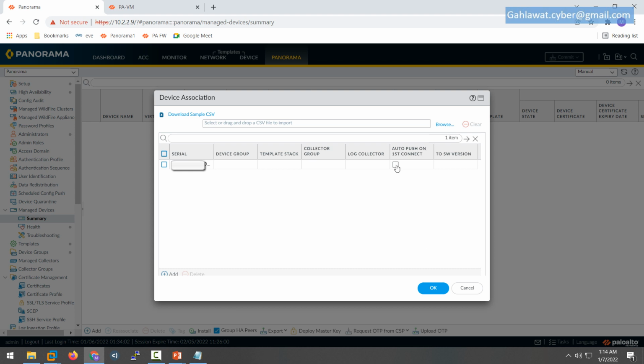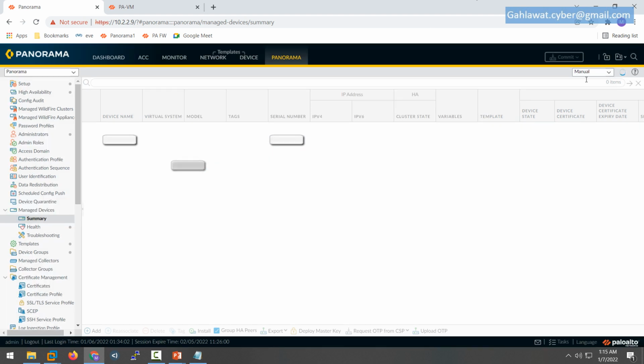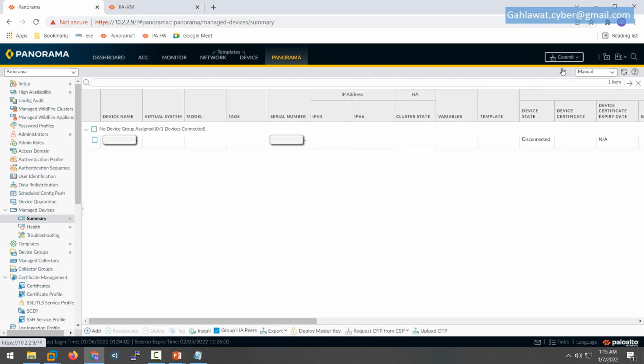And auto push on first connect. So if we check this option, then if Panorama has some settings or some templates or some policies for this specific device, then it will push them once that device, or the firewall, is connected to the Panorama. So we can check this option or we can keep it unchecked. Click OK and commit to Panorama first.